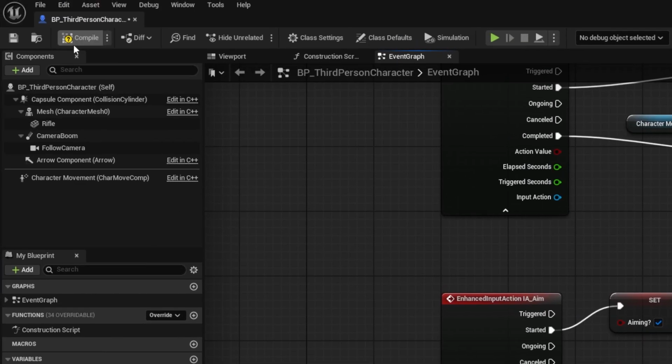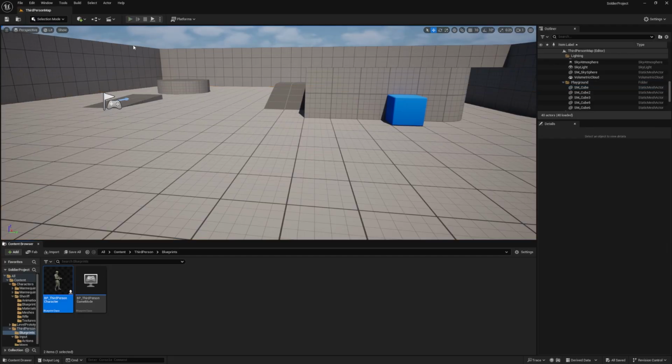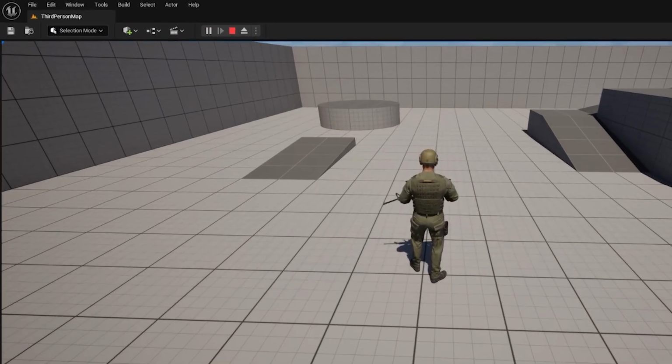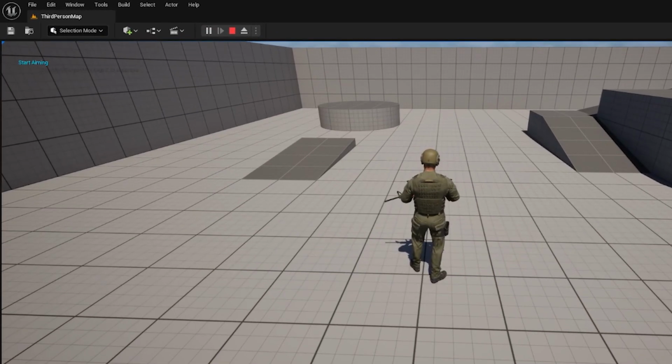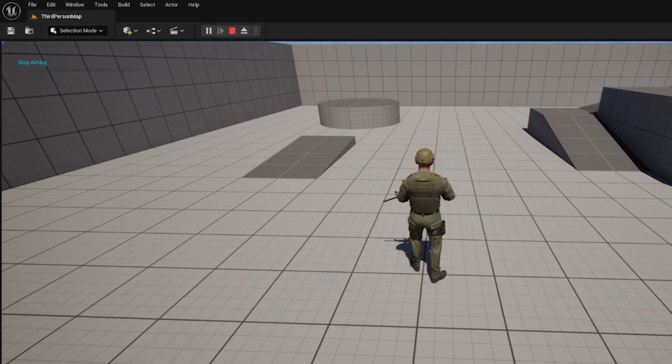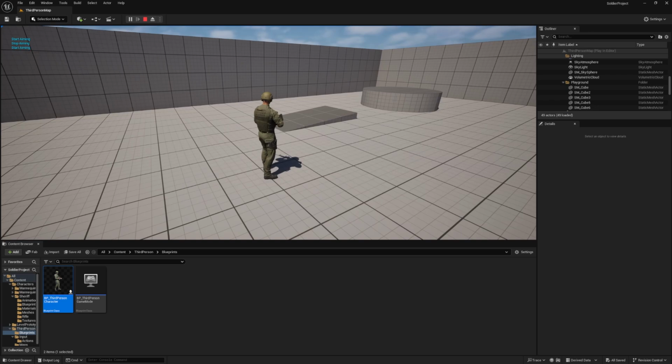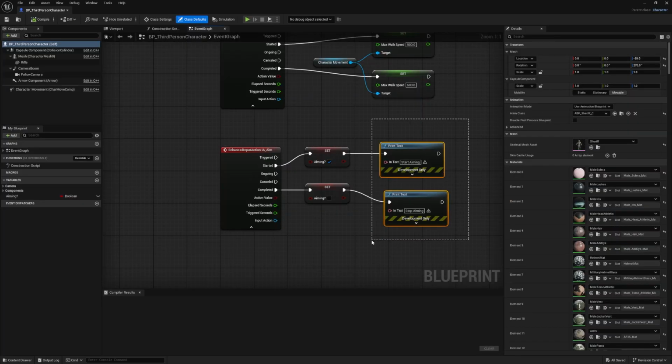Let's go ahead and press compile and save, and we'll press play. And if you pay attention to the top left corner of the screen, if I right click, the words start aiming appear, and when I let go, it says stop aiming. So it's printing the words on the screen, and that's how we know the trigger is actually working. Okay, let's go in and delete that print text node.